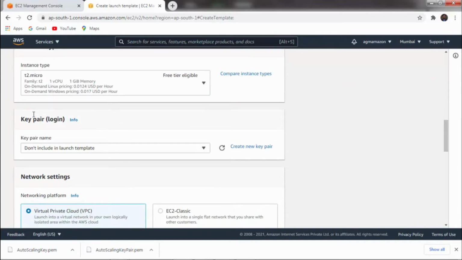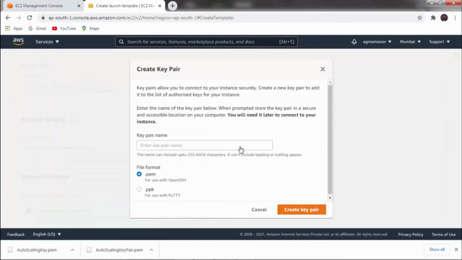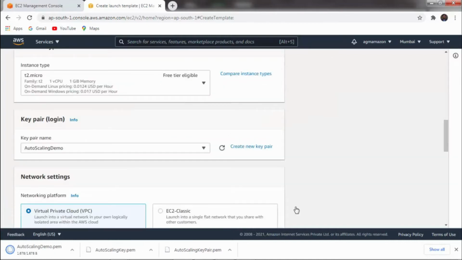Second option is the key pair. What is a key pair? We already discussed it in our past video. If we already have a key pair, you can directly select it. Otherwise we can create a new key pair. For example, I am creating a new key pair, and our new key pair is auto scaling demo. You can give any name here and just click on create key pair.